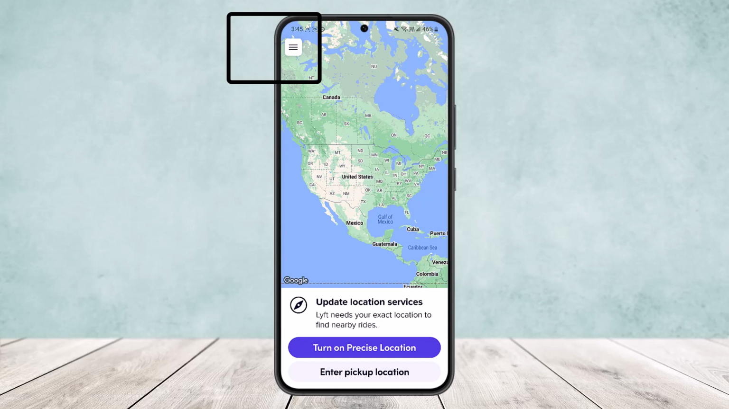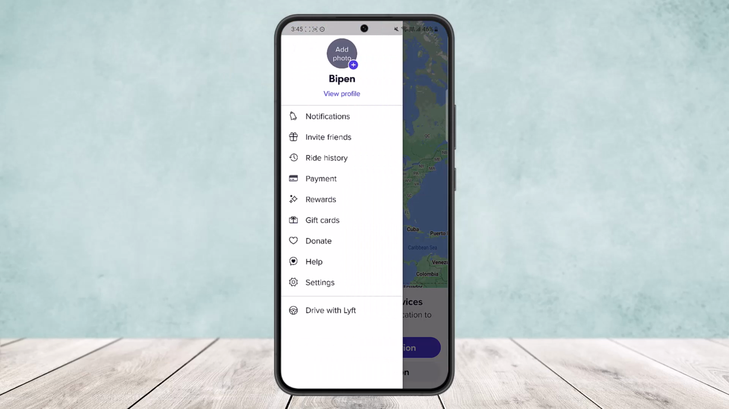Simply tap on the three horizontal line icon or the hamburger icon that you can find at the top right corner of your screen. Now once you tap on it, this will pop up from the left hand side of your screen. You can see my profile, and under it you can see various different options.